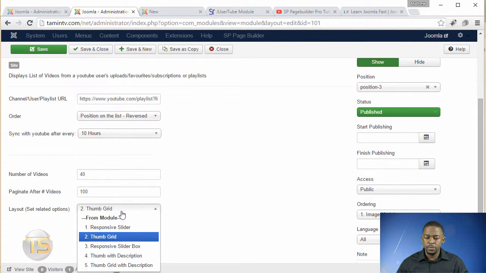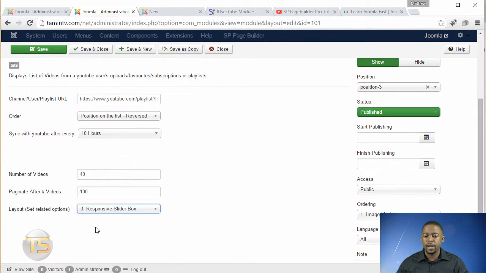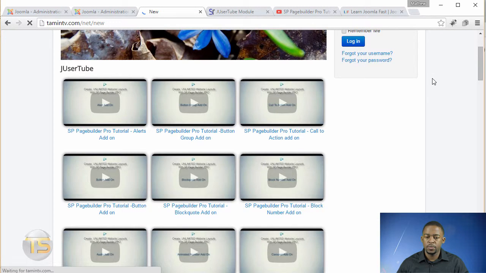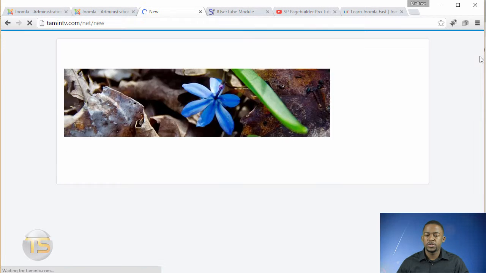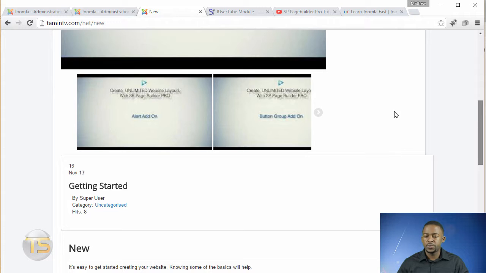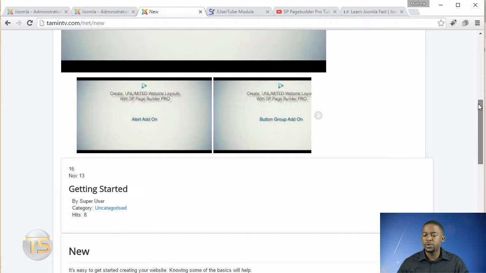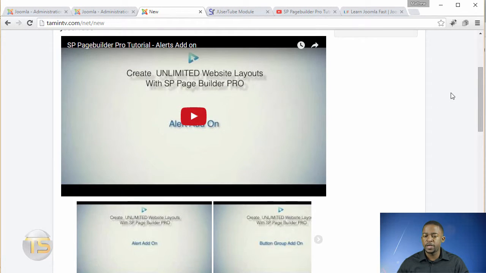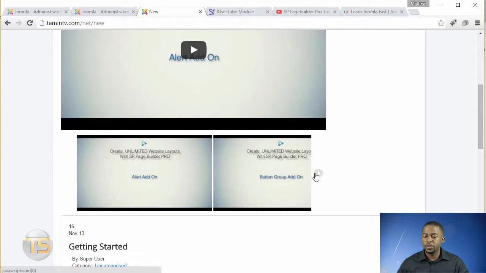All right, so number 3 is responsive slider box. And let's refresh the home page to see what that looks like. So this option is the responsive slider box. You notice that you have one big video at the very top, and then there are other videos at the bottom, so you can slide through the different videos that are there. This is really great if you want to showcase one big video, and then at the very bottom it's going to give them several options.